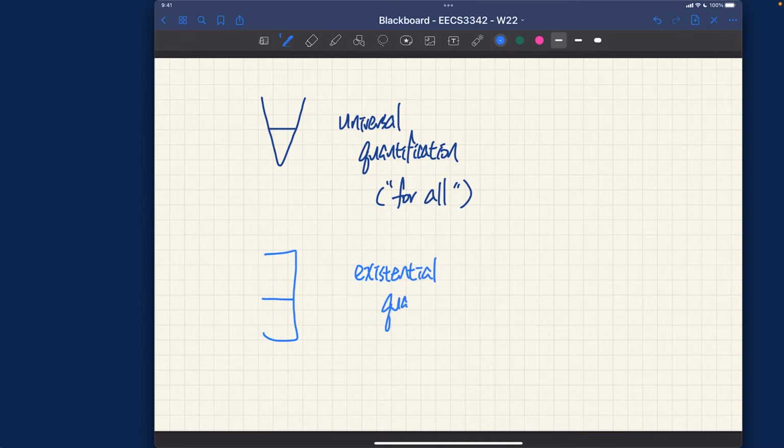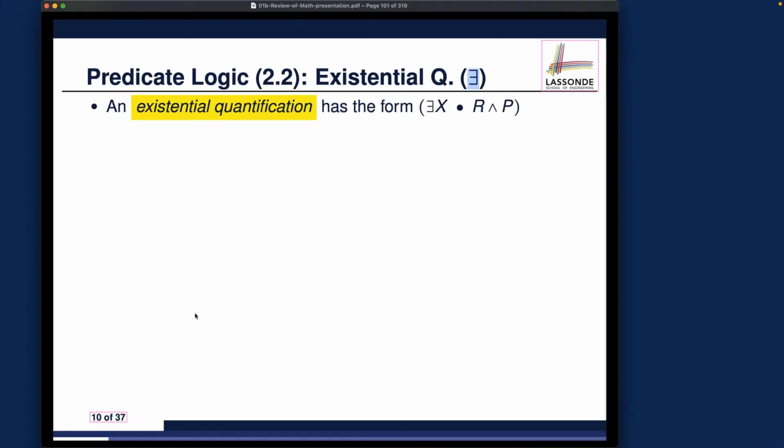Quantification. And how do you pronounce it? Well, you can say "there exists." Okay, that's how you pronounce it. All right, let's now go over some very similar facts about existential quantification.